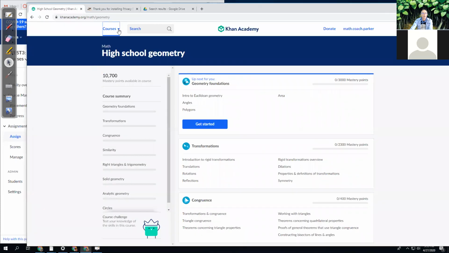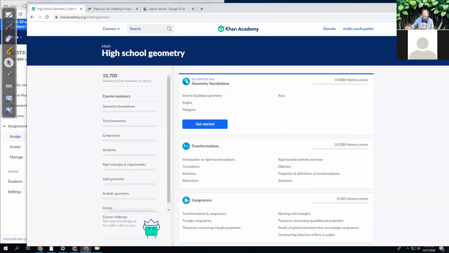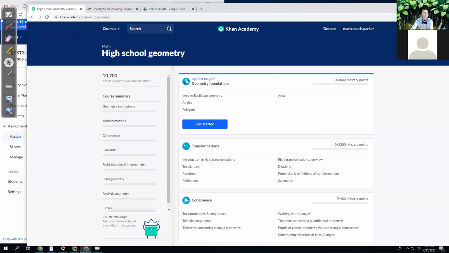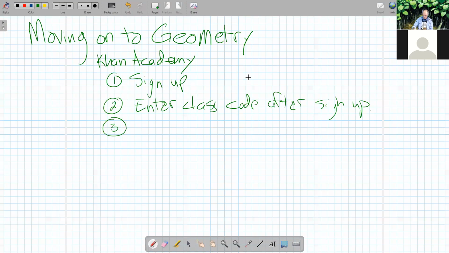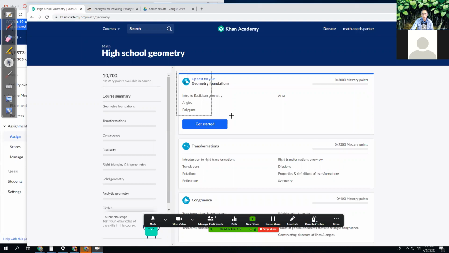So then I had to go to courses and then geometry. Okay. I'll put in better instructions. Go to courses and geometry. And let's do a screenshot. This one. We want Geometry Foundations.